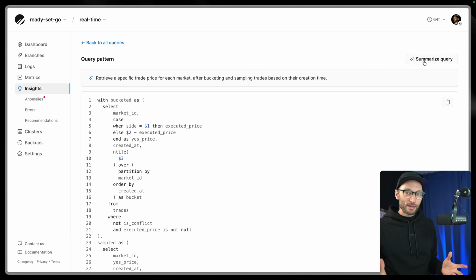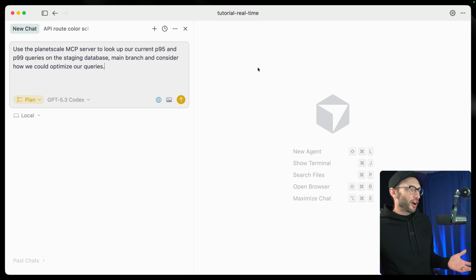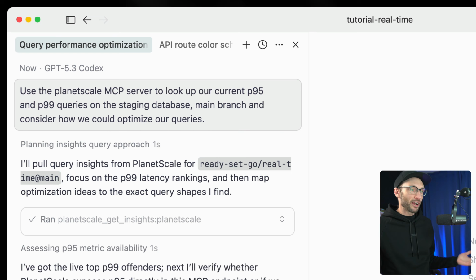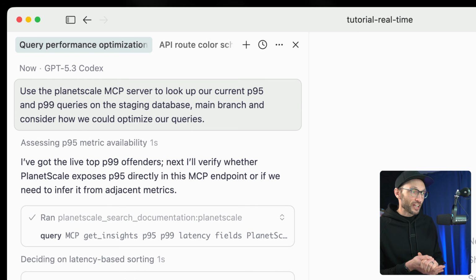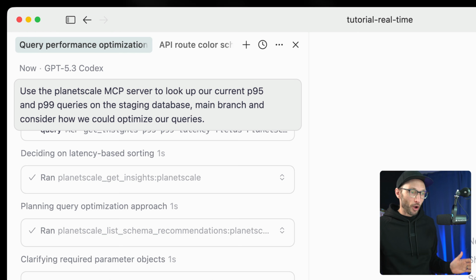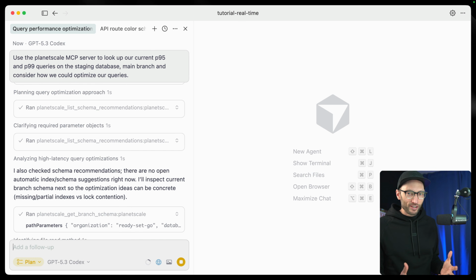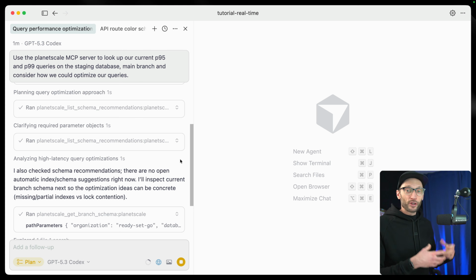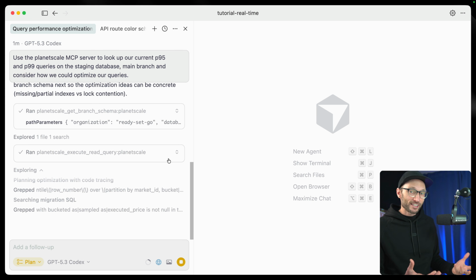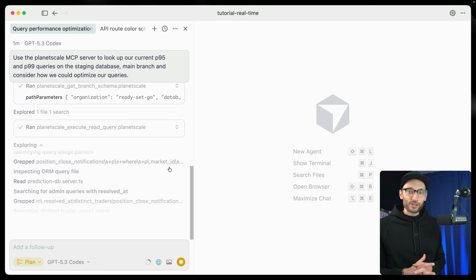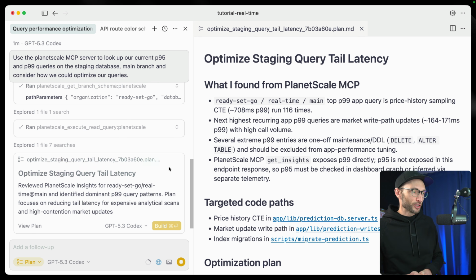Fortunately, the PlanetScale MCP server can really handle a lot of this for us. So over here in Cursor, I've got a prompt already to go, saying use the PlanetScale MCP server to look up our current P95, P99 queries on the staging database, the main branch, and consider how we can optimize those queries. I can send that prompt away and it'll start to do that investigation for itself and compare the queries that are showing up higher in Insights with the queries that are being performed in my application, find the issues, and then start to work on suggesting alternative fixes.